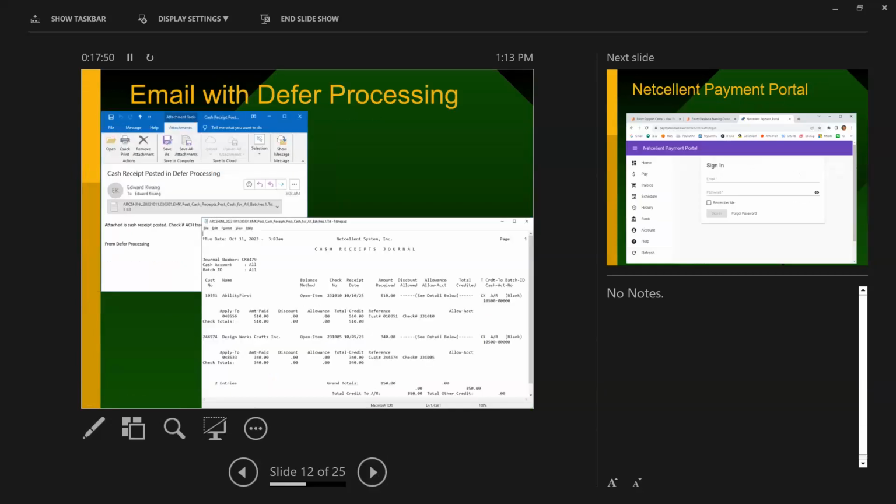Well, this is actually not an event, but I just want to mention to you that when you do deferred processing, you could also request that when this deferred processing is done, you get a copy of the content of the printing. So this is an example that when the cash receipt is posted, I said, please also email me a copy of the report. And so there you go.